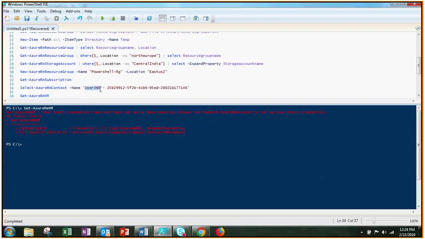See, it says your Azure credentials have not been set up because this subscription was one of the subscriptions from when I was working for Microsoft, and now the credentials are no longer valid because I don't have that account.